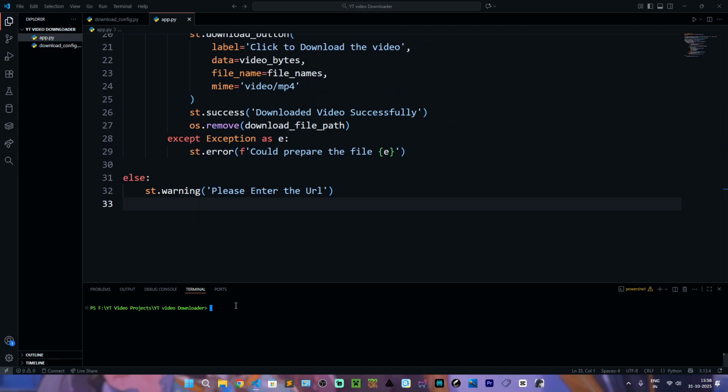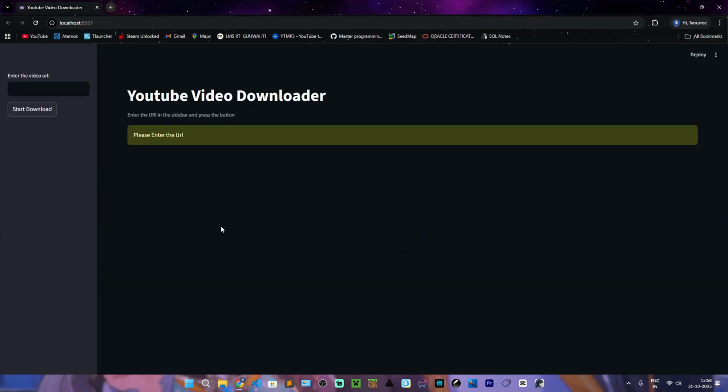Now let's run the file. So I'm going to save this first. So streamlit run app.py. Okay, our app actually started. Now let's add a URL. I'm going to add the URL for my own video. I haven't pressed the start download button, so it's giving me a warning. So it's actually working. Now let's press the start download. Given the URL, the info shows and the download started. Let's wait a few minutes and check if the download is actually happening.